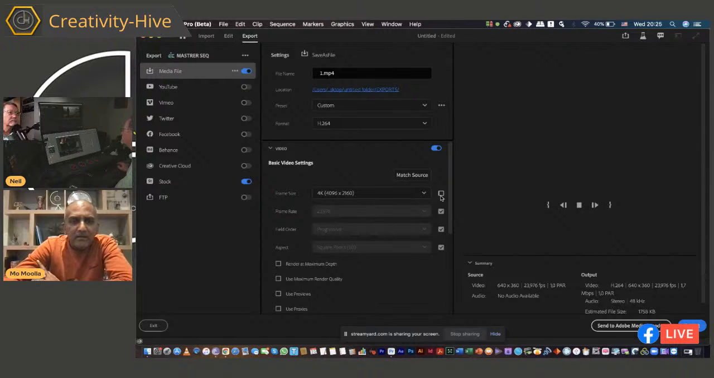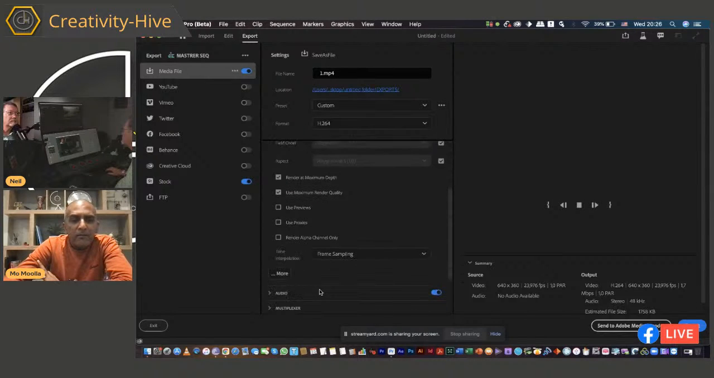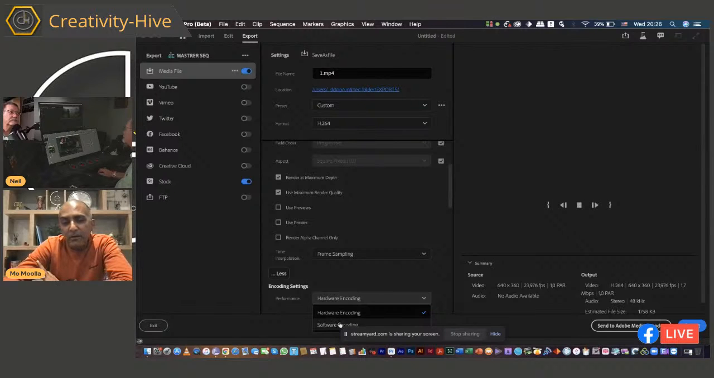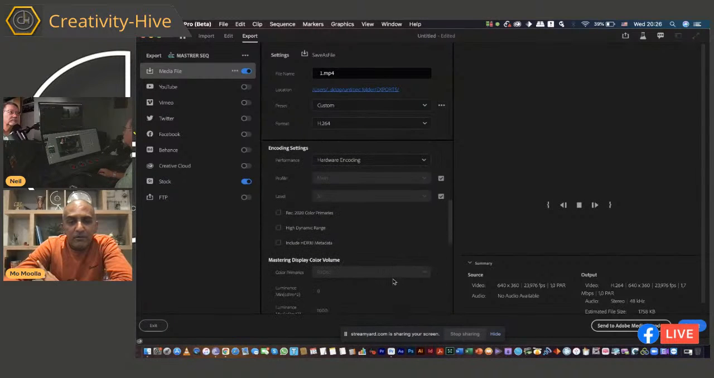I deselect that. It says frame rate, right? Which is locked because we want to match the source. If I click match source, it's not going to change. It's matching the source. Render max quality, depth, that's fine. You're not worried about previews. And the proxies are now here. Use proxies, right? Or render alpha channels. Again, something new down here. I click on more, hardware encoding, software encoding. So you've got to talk, depending on your graphics card, of course, that kind of stuff.